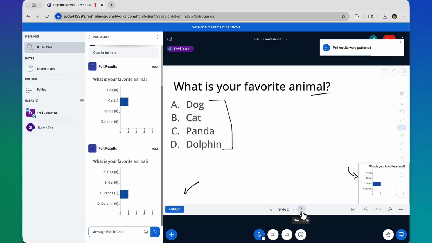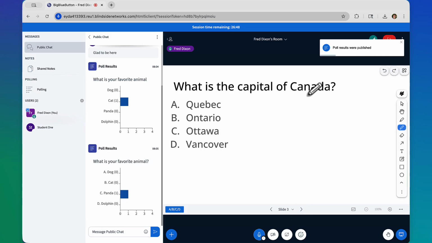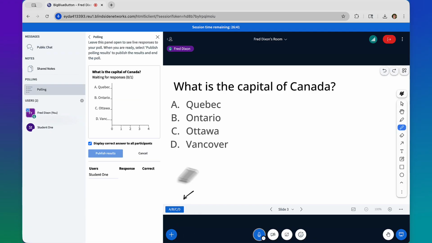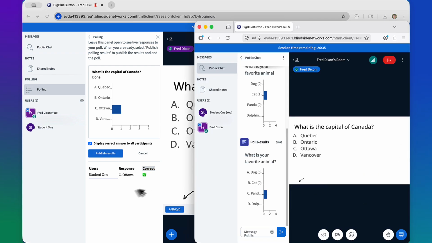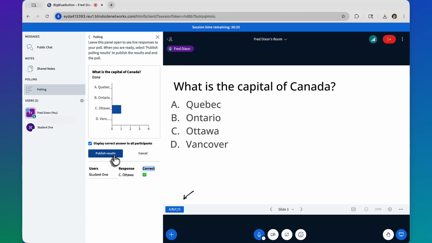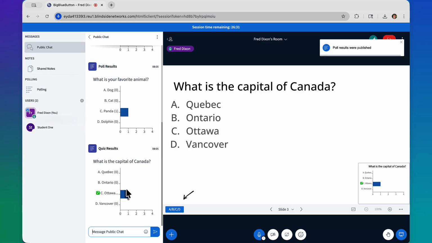Let's do another one. Let's say it wasn't a poll, but it was a quiz. So what's the capital of Canada? There's only one right answer. Again, we have a button. Let's let BigBlueButton do the work. And notice that it has this correct column. So I think the capital is Ottawa, which is correct. And I can publish the results, and now I can see how many students got the correct answer.